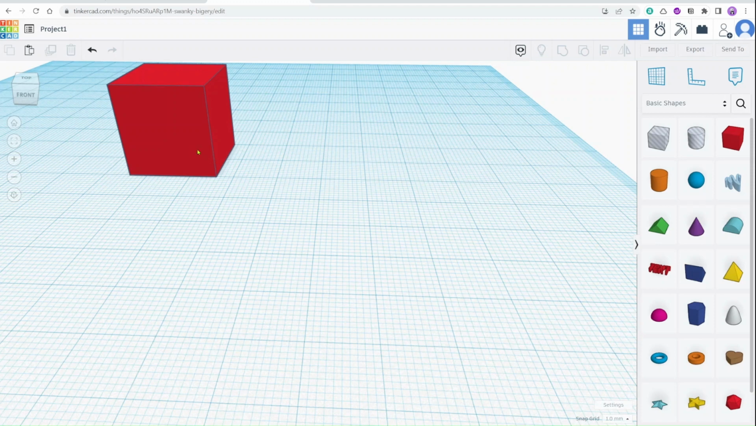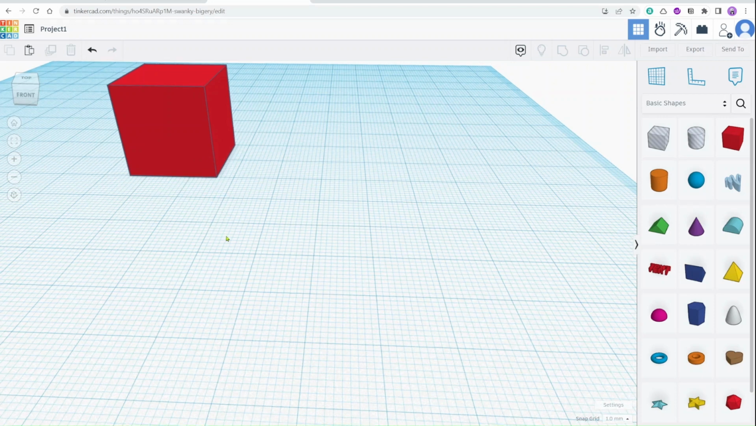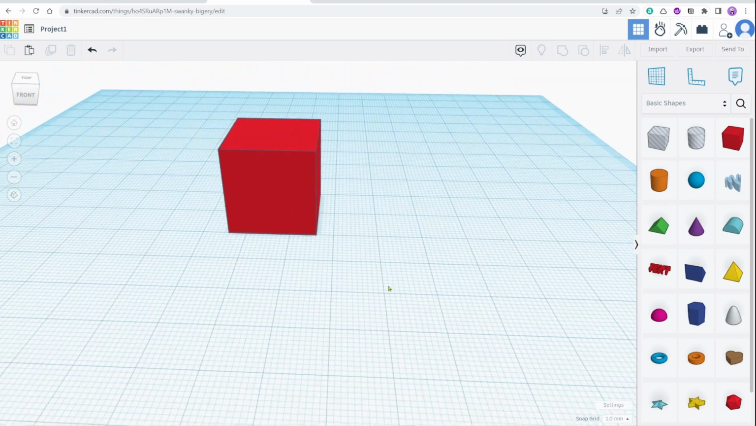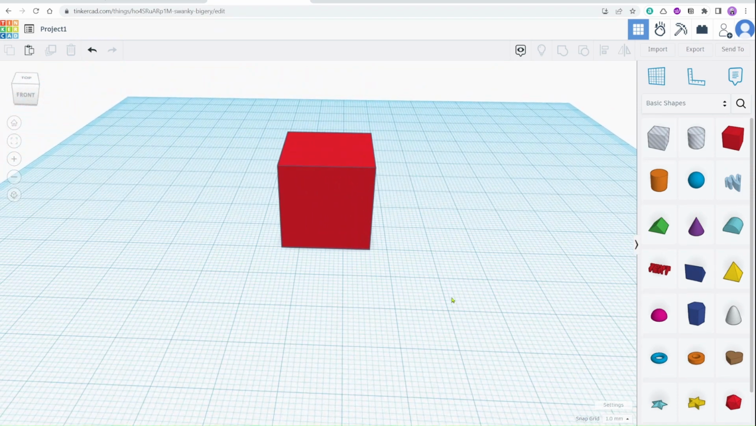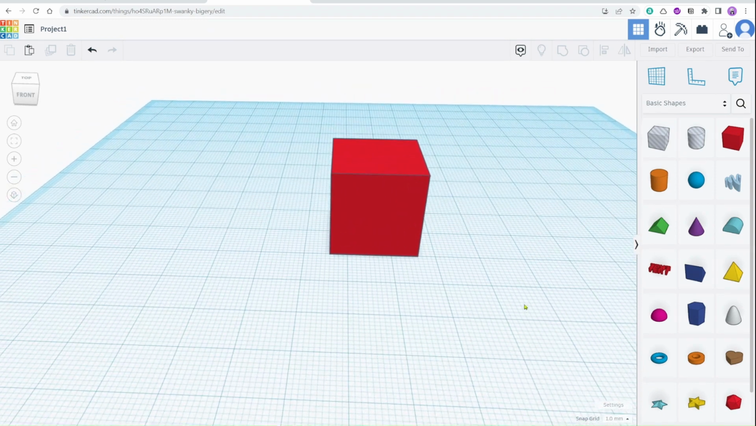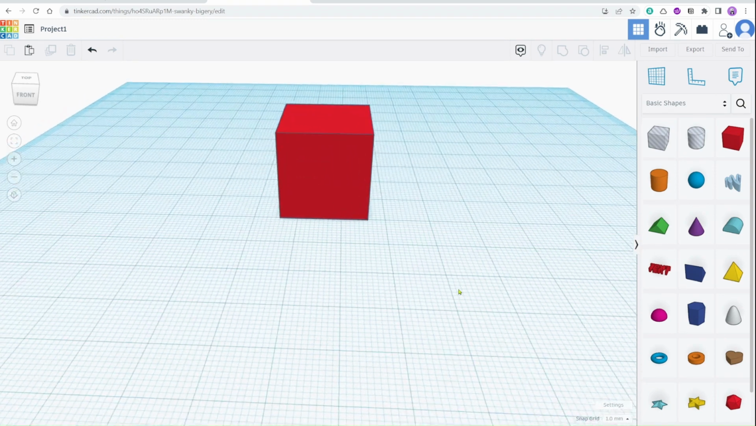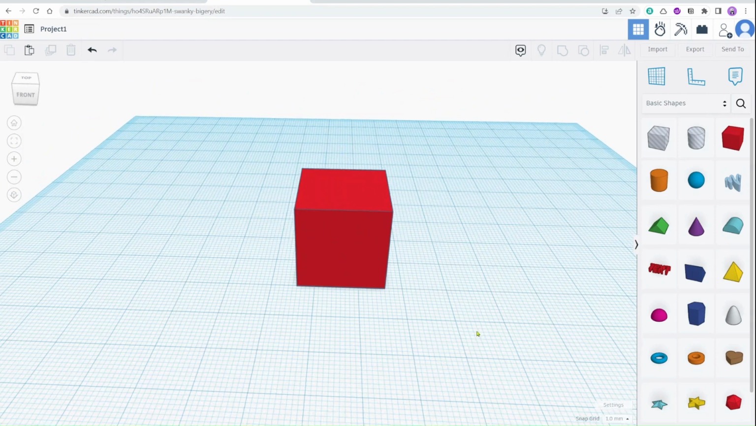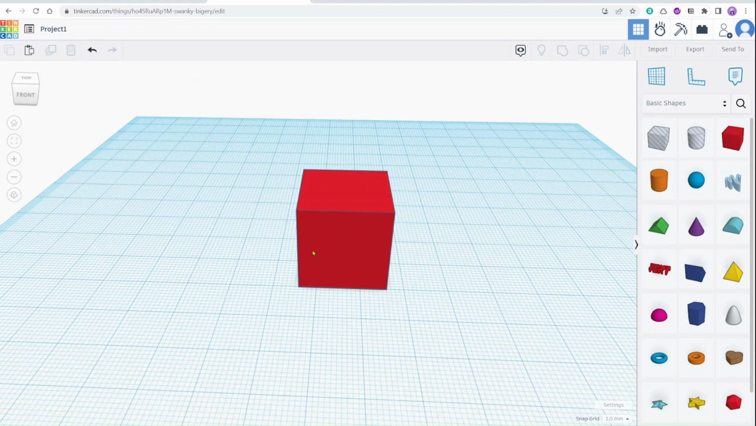Then how? Press down and hold the shift key on the keyboard. I'm keeping the shift key pressed down, and I press down the mouse right button and move the mouse to the right side. While holding the shift key and the mouse right button, I can move the work plane anywhere. We call it panning, P-A-N.